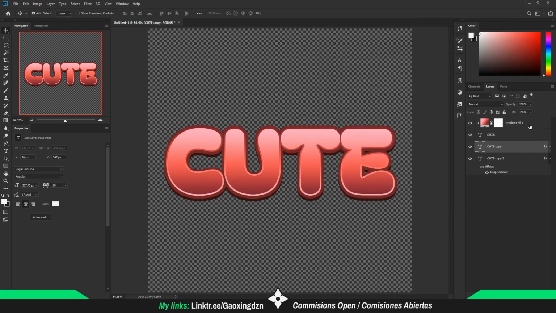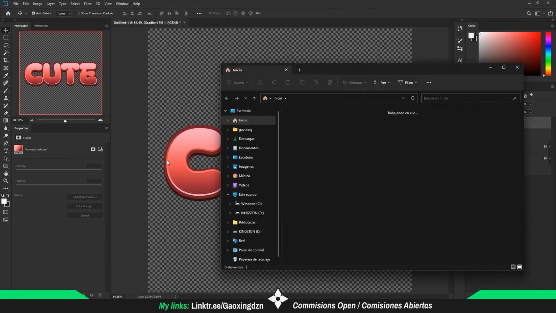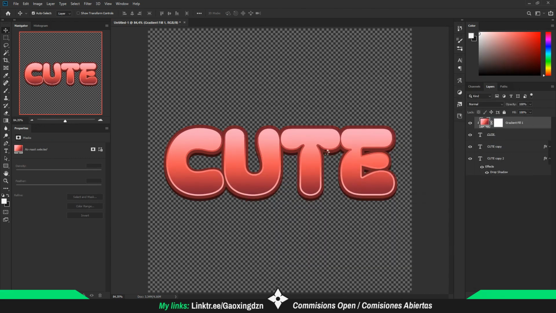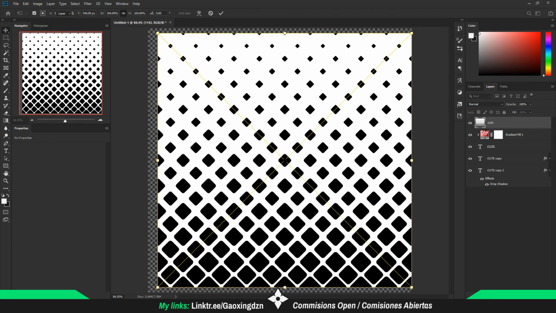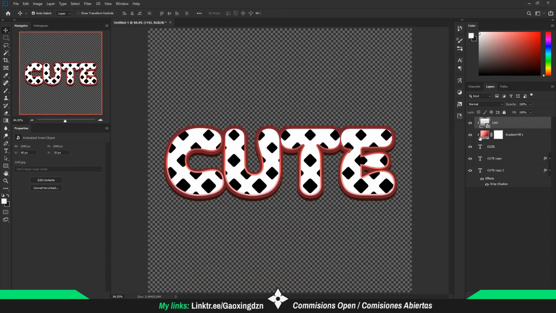And now we're going to add the pattern on top of our gradient. So I'm just going to look for my pattern. Now we're going to drag and drop it onto our Photoshop file. Now you can adjust the size if you want the pattern to be smaller or bigger. Now we're going to clip the pattern to our gradient like we did with the gradient and the text.